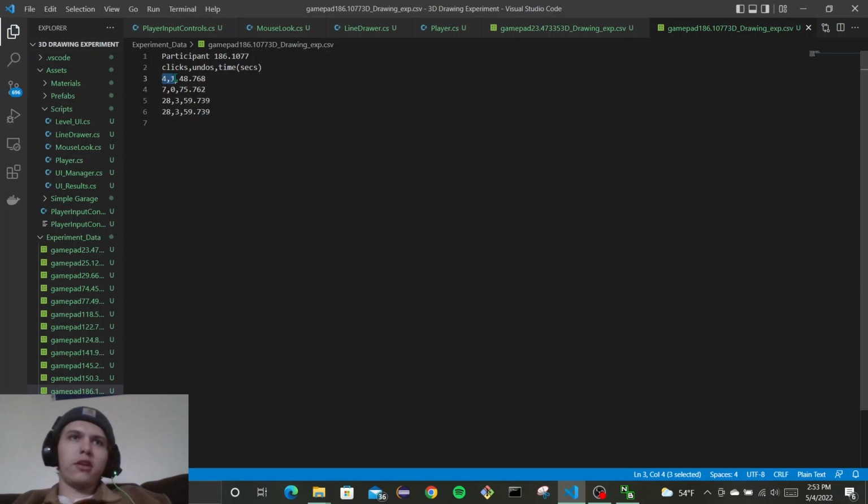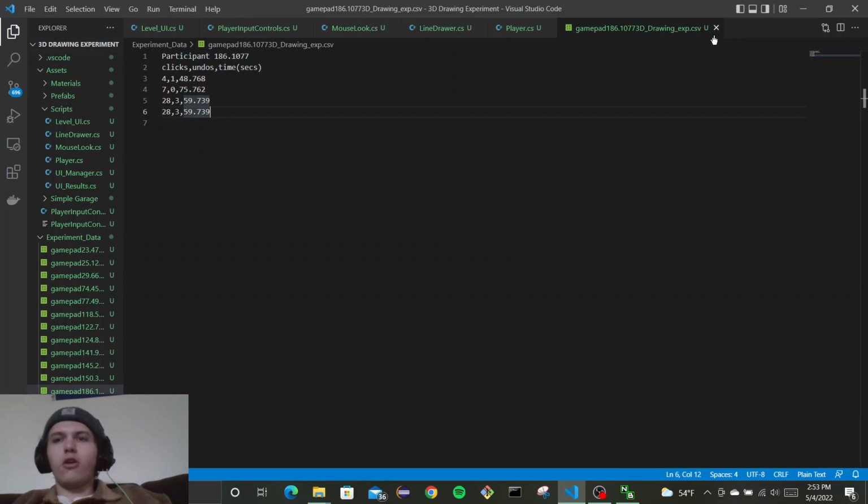It took 4 clicks, 1 undo, and 48 seconds for level 1, and then level 2, level 3, and then this would be the total level or line, but that's not correct for some reason, so I need to check that. But yeah, that's kind of my general project overview.